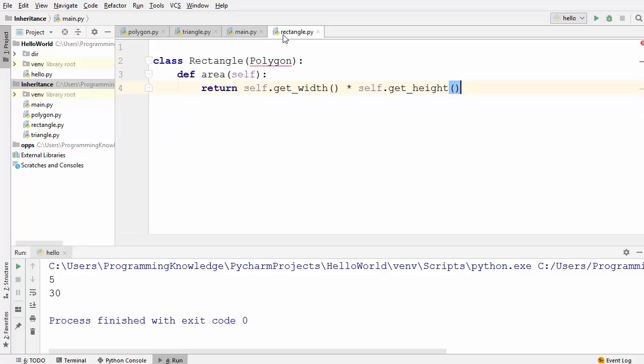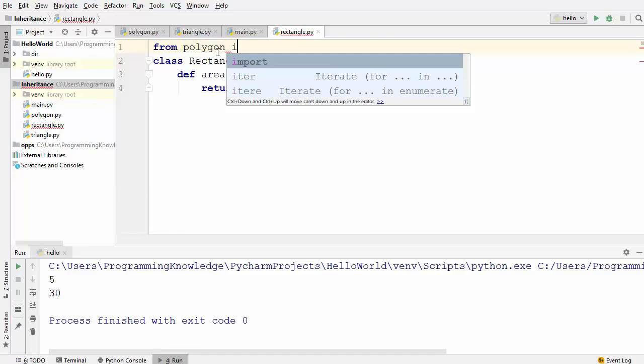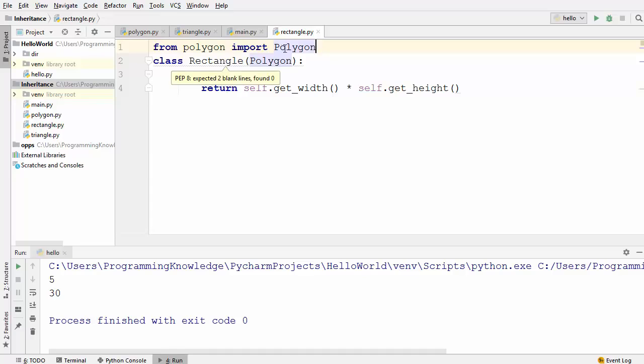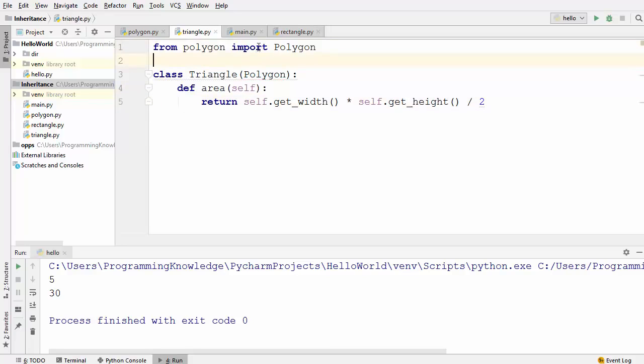Now when you go to the rectangle.py, you will see that it's inheriting from the polygon class. That means we need to import the polygon class into the rectangle.py file. So how to import it? You can use from and then the file name, which is polygon, and then use the import keyword and the name of the class, which is polygon, and you will see that this error is gone. And same we will do inside the triangle.py file in order to import the polygon class into the triangle.py file.